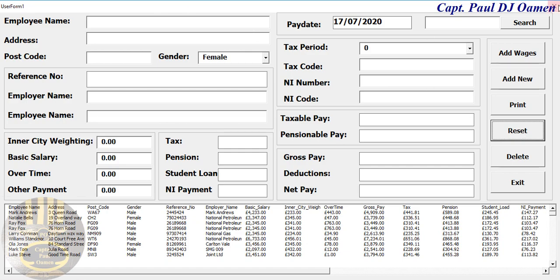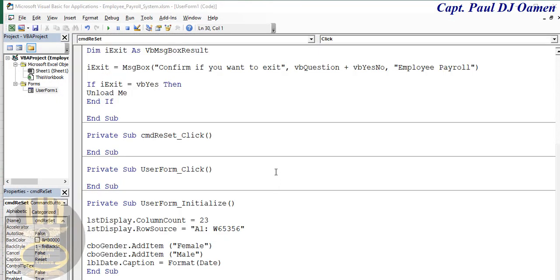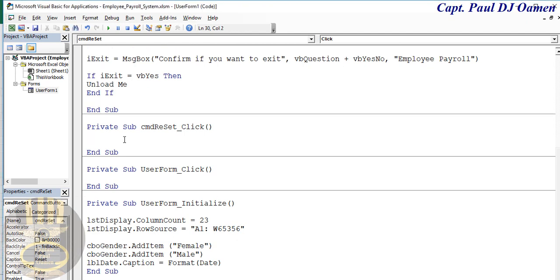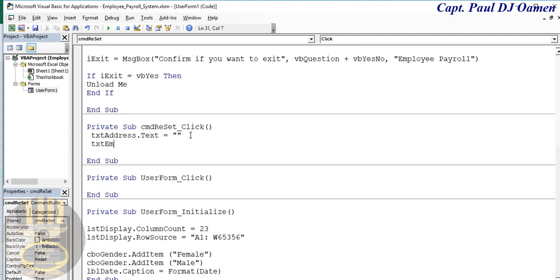So reset is to take care of all of this. Okay, with the reset, we enter the following lines of code. The very first one is going to be txt, let's say address dot text equals there. I will do the same thing for the employee. So let's go for txt employee name. So let's clear that as well. Dot text equals, there we go.